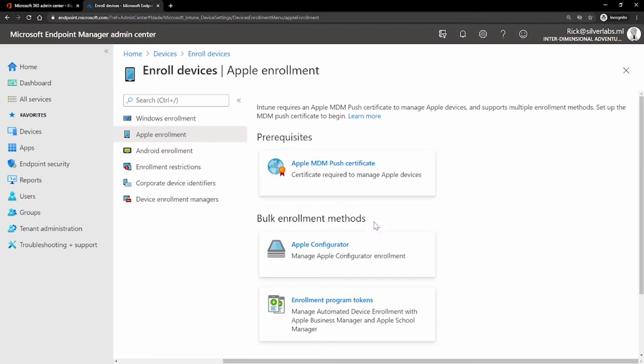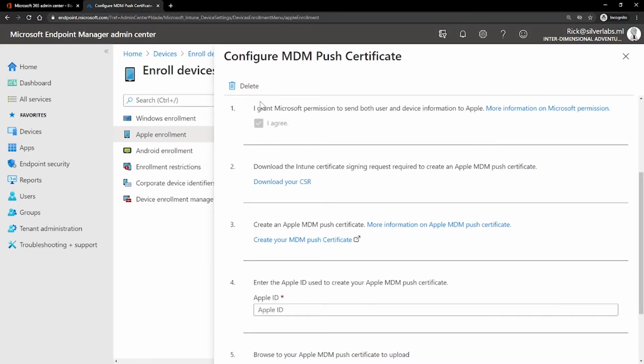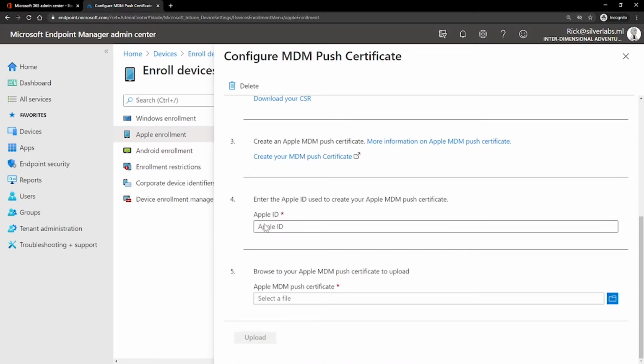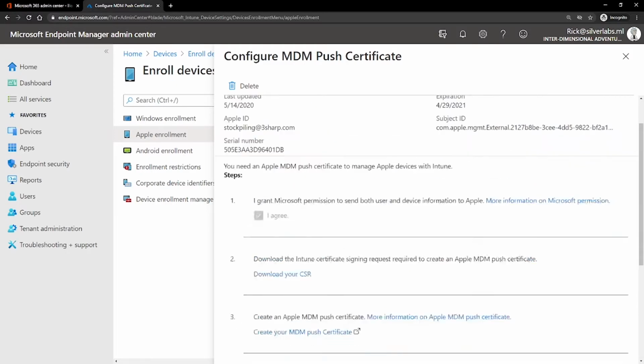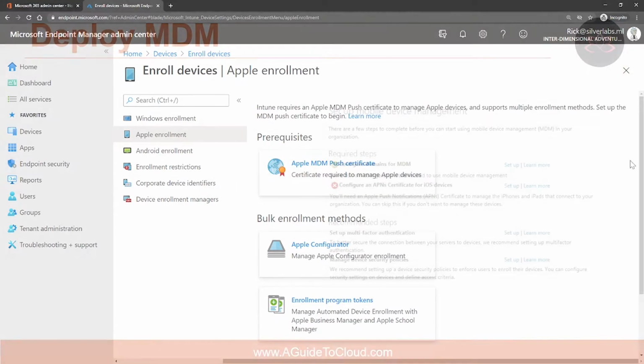So for Apple enrollment, you need to go under Enrollment and click on Apple MDM Push Certificate. This is where you would have the ability to first accept the policy, download the certificate, create an Apple MDM policy, and upload the certificate with your Apple ID. And then once you do that, you would get the status called active. Then you would be able to enroll any Apple devices.